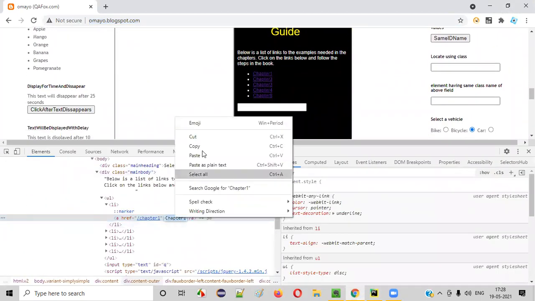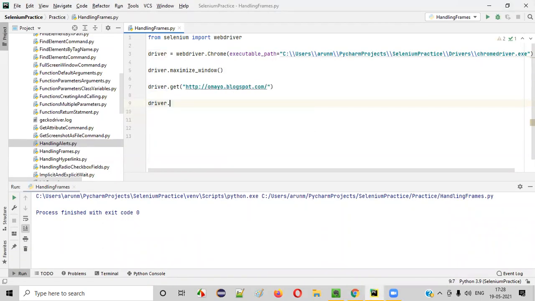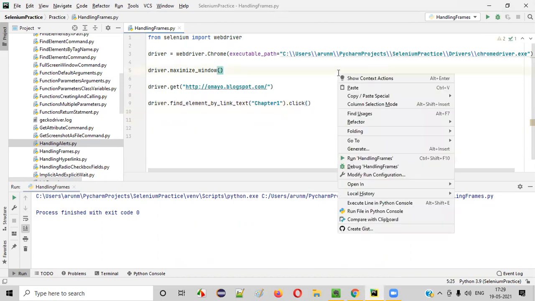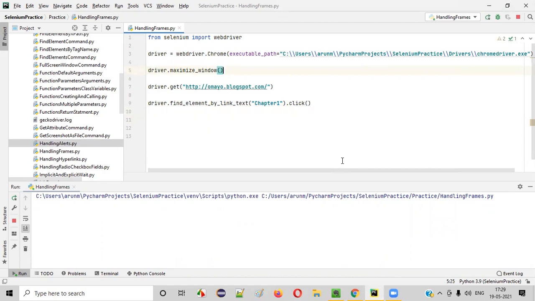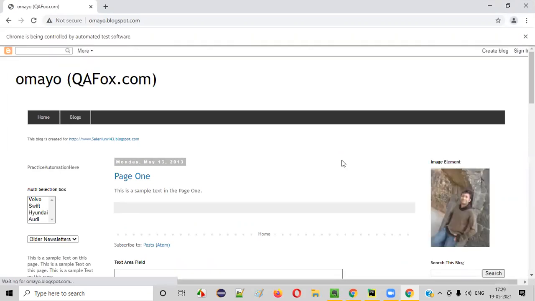As we have already seen earlier, if I copy this, driver dot find element by link text, and say dot click, it will not work. This thing will not work, okay? Because we have to switch to the frame before clicking on that chapter 1 link. You'll get an exception again, as the exception came earlier, the same thing will happen again.